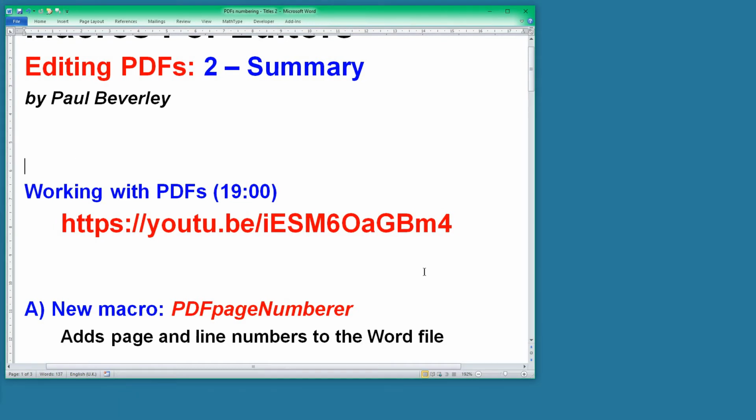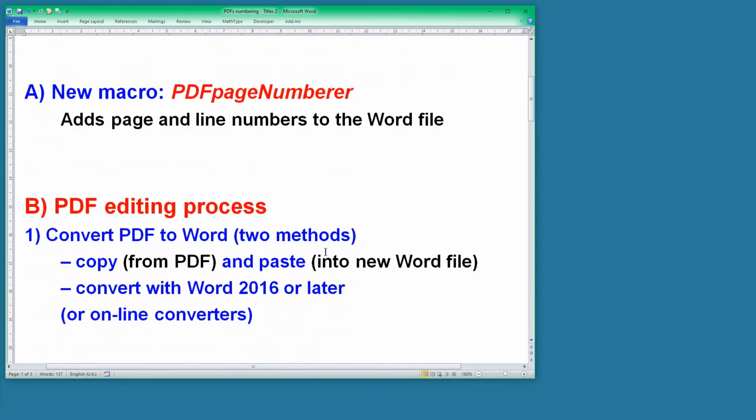And now I'm going to give you a summary of the contents of working with PDFs, because it's quite a full video, and so it would be helpful to see what the stages are first. So if we're going to edit a PDF, then the first job we've got to do is to convert the PDF to a Word file, so that we can use various macros on the Word file to help us and give us information and so on about the contents of the document that we're editing within the PDF.